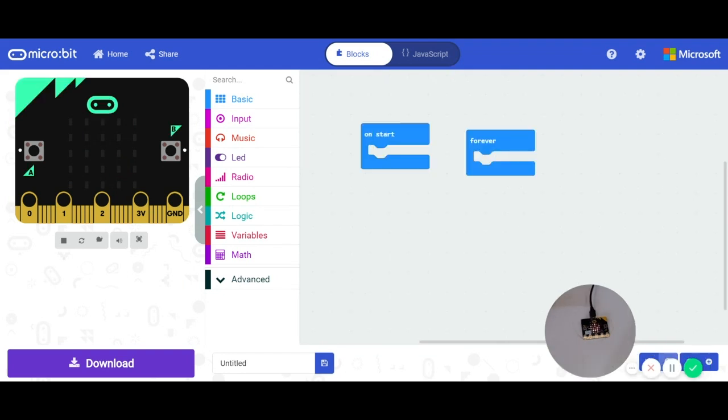Okay, as you can see, I've moved on from the dice example and have a fresh new program in front of us with an OnStart and forever. Early on when we were talking about inputs, I talked about events as well as more of this analog variable type inputs, and one of those is temperature. So the microbit actually has a temperature sensor on it. It's on the back, and it's actually part of the microcontroller itself, the processor here.